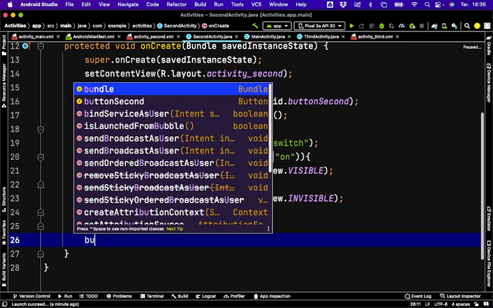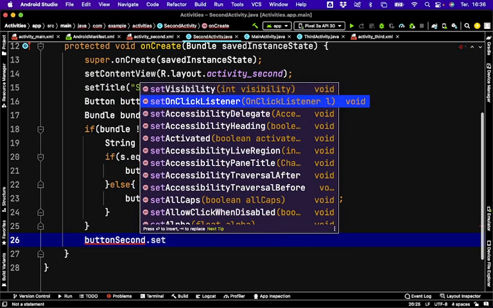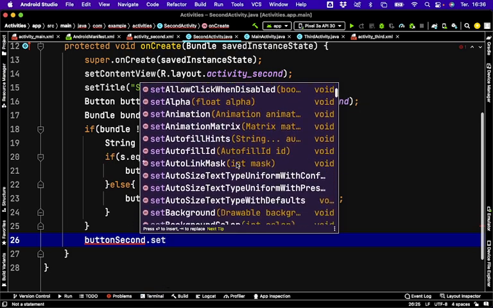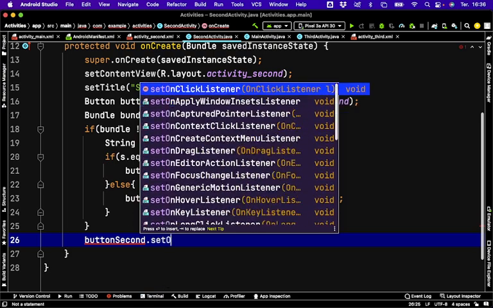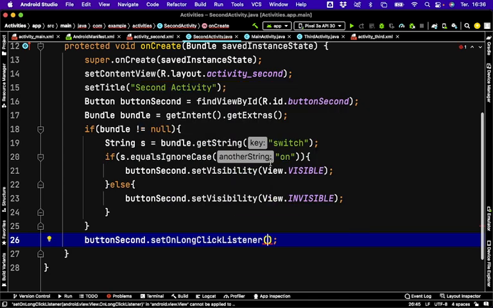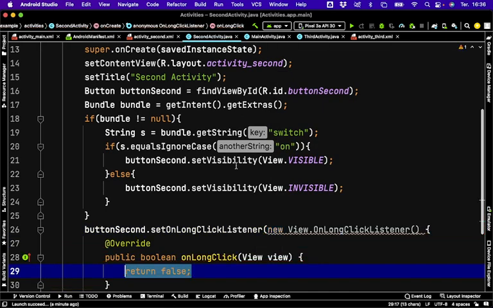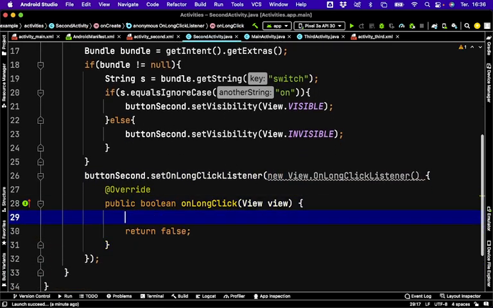Button second, set on click listener. Just to make something a little bit different, let's set on long click listener. Okay, so it creates a long click. And we have the on long click and return false.